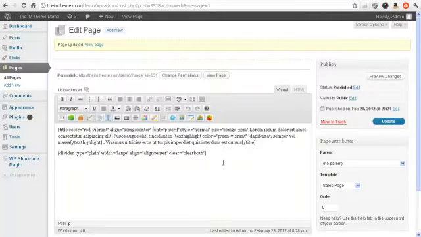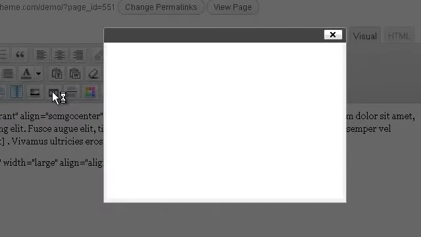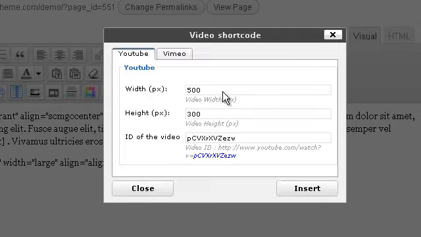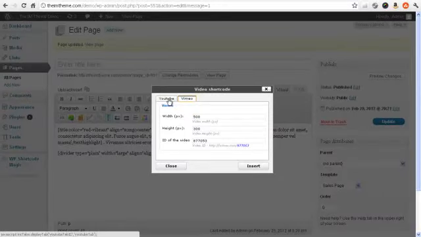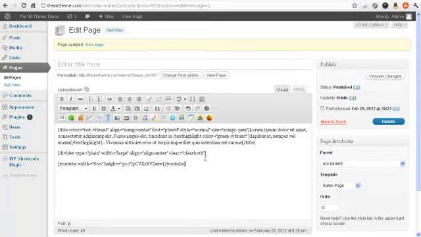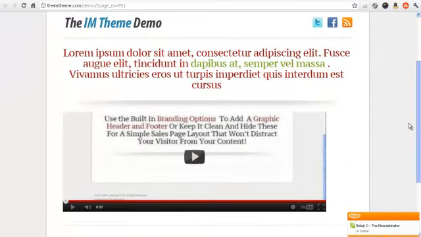You've got various types of dividers to choose from, paper effect, just a plain line, and other options there as well. So let's move on and let's see, we can add some video here by clicking on the video shortcode icon. And we can select the video to be any width we want, say 800 by 300. You can select a YouTube or a Vimeo video. So I'll just insert the YouTube video there. Update. And you can see now that the video has been added below.